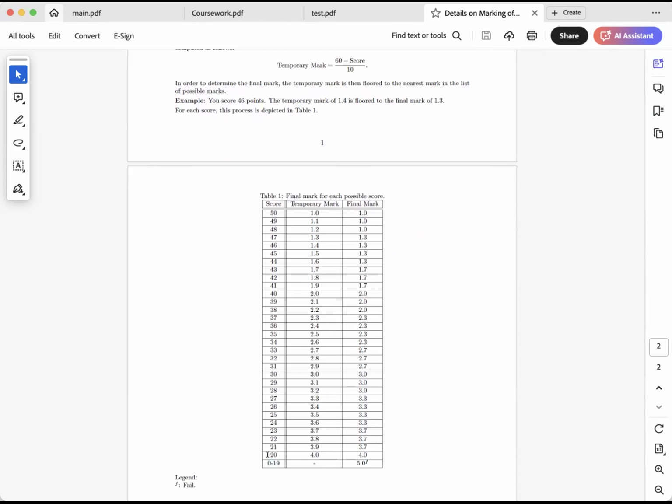And you need 20 out of these 50 points in order to pass. So you need 40% for a pass. If you have less than 20 points, you will fail. And the exam bonus only counts if you have passed already. So you need to score at least 20 points, and then you can get the bonus on top. But the bonus will not save you from failing.